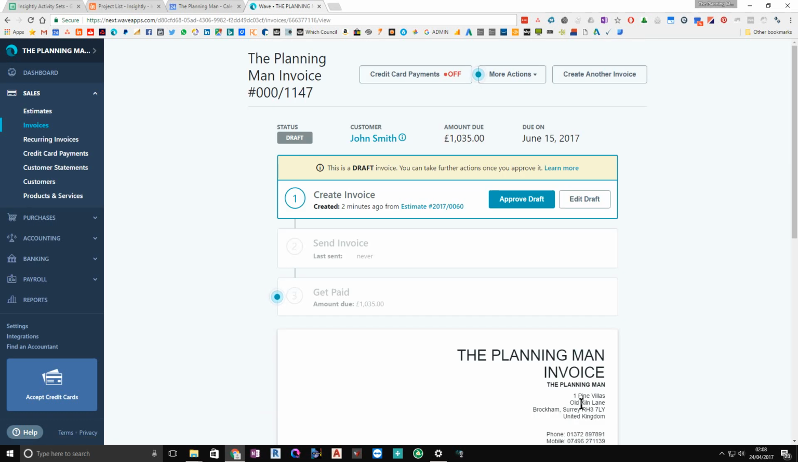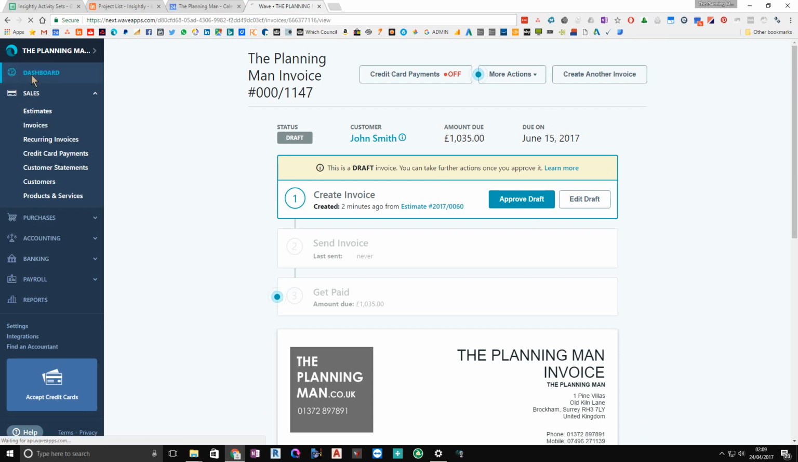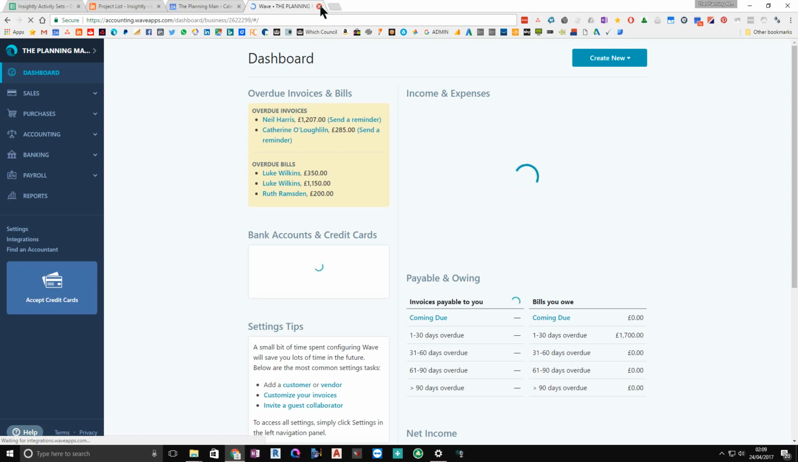Save and continue, and we don't click approve draft. Do not click approve draft. And that's it. End of. Click back on the dashboard to get out of that invoice, or just close the page.